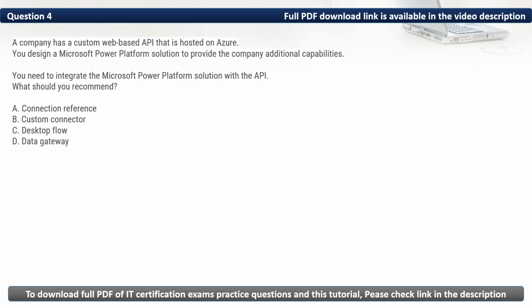Question 4. Company has a custom web-based API that is hosted on Azure. You design a Microsoft Power Platform solution to provide the company additional capabilities. You need to integrate the Microsoft Power Platform solution with the API. What should you recommend?